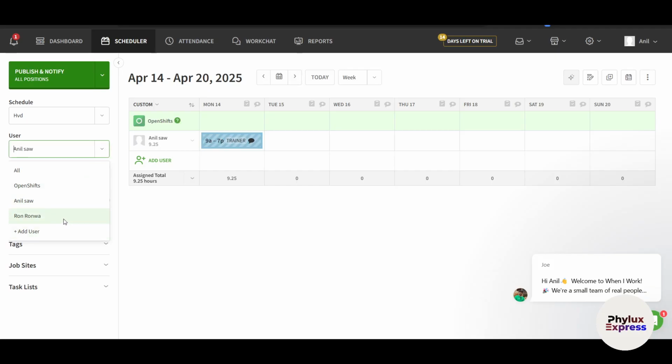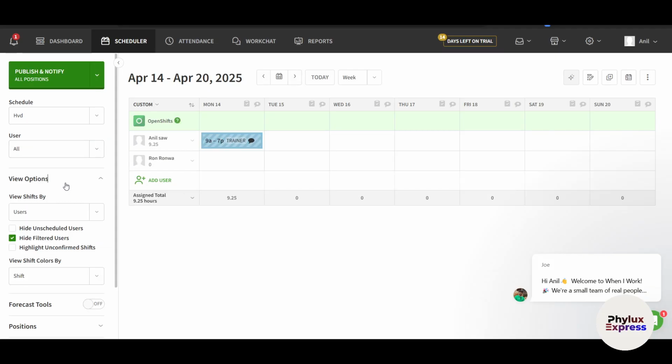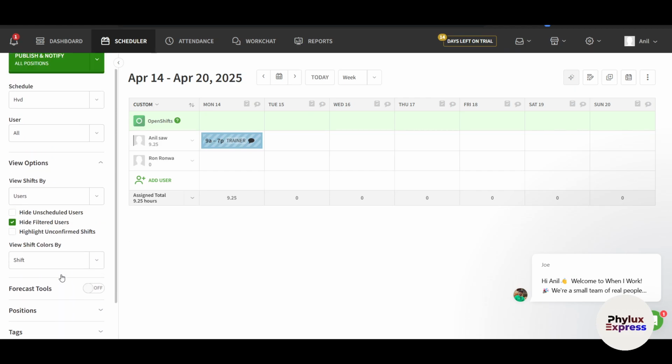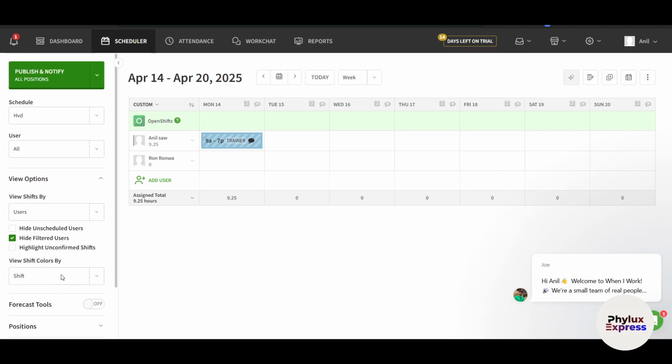So this works as a filter, right? You can just go and click on view options, view shift by user position, whatever it is. So it works as a filter or sort method. You can just come back and check each and everything here. Now I have already explained this whole part. Now let's move to the right side corner.